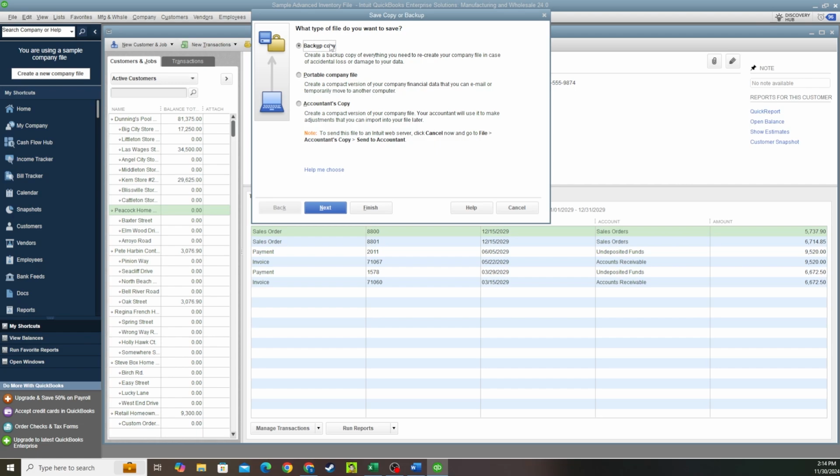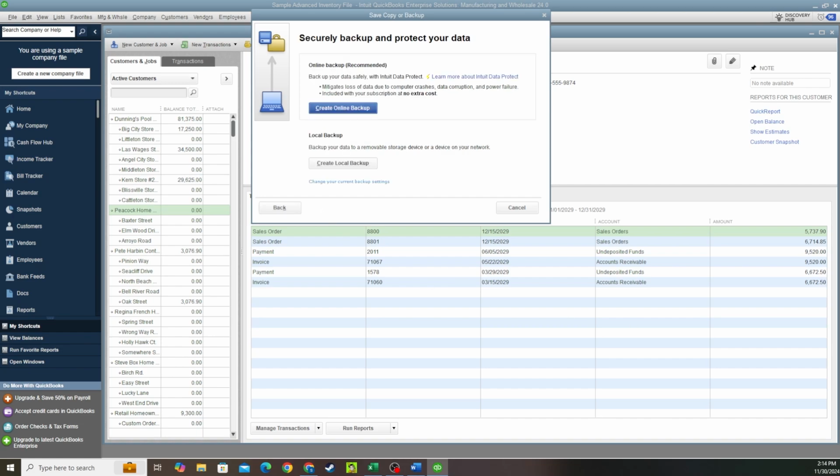But so what we're going to do is we'll click backup copy, we'll hit next, and then it's going to ask, where do we want to store it? You can totally do things as an online backup. If you want to basically hold that backup copy you're talking about online in the cloud, you can do it here with Intuit. I'm personally going to store this on my computer, right?